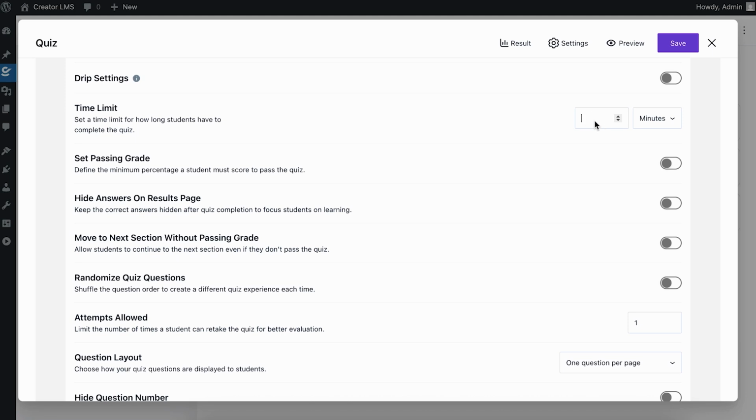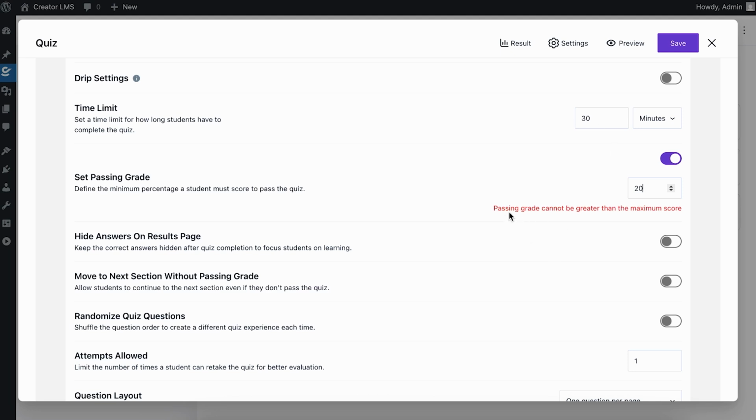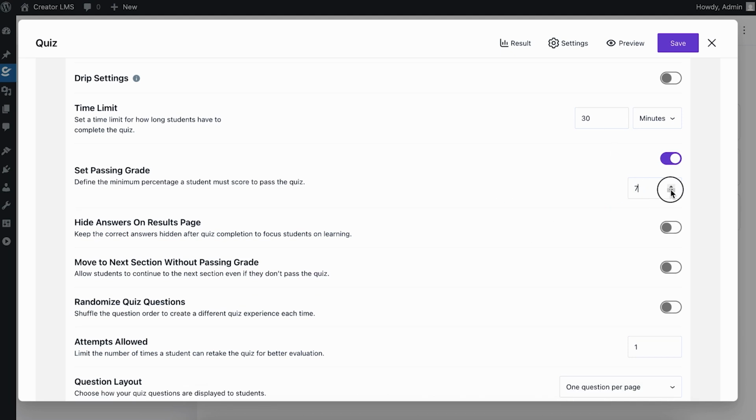You can add a time limit. So let's say you have 30 minutes to answer all these questions. So you can add that. You can add a passing grade. So the passing grade is maybe 20. So you can see that passing grade cannot be greater than the actual questions. So let's say I have given 7 numbers to total questions. So my passing grade cannot be 20. I have to give it 7 or maybe lower than that. So let's say my passing grade is 5.